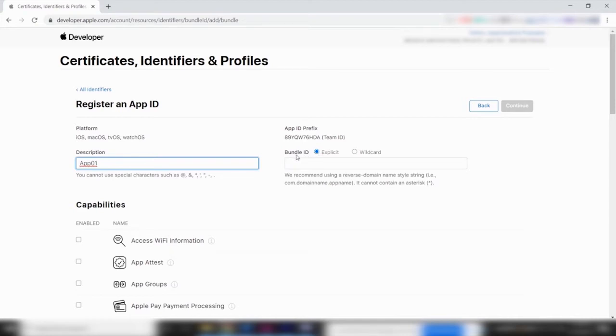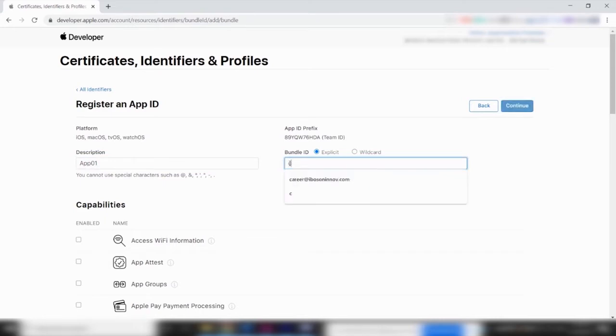So now I'm going to make sure that the bundle ID is checked to explicit, and it should be in a very specific format. So it should be com followed by your domain name and your app name. So instead of my website name, you have to enter whatever you have as your domain name, and then you have to type in your app name. So once I'm okay with everything, I'm going to click on continue.